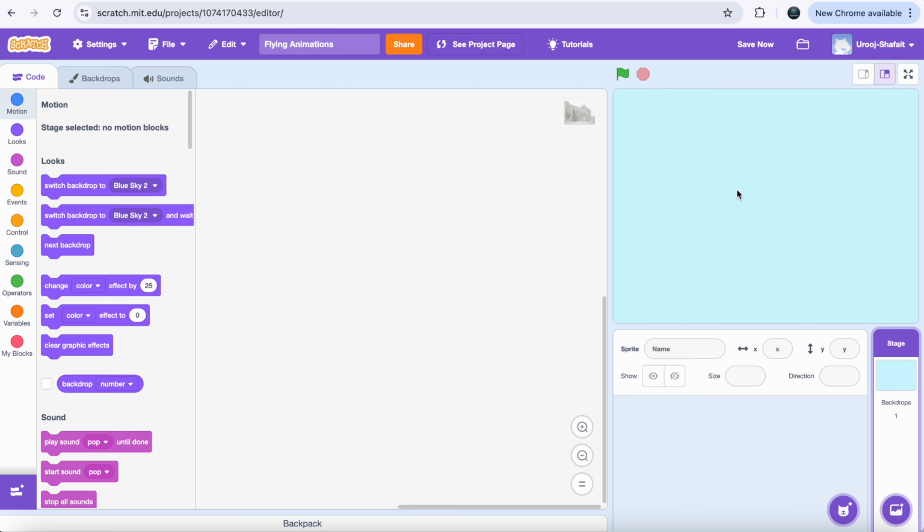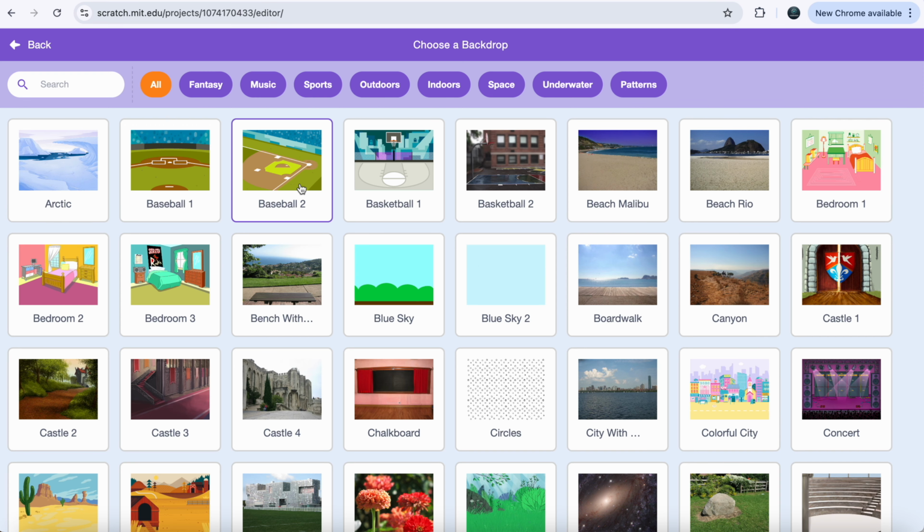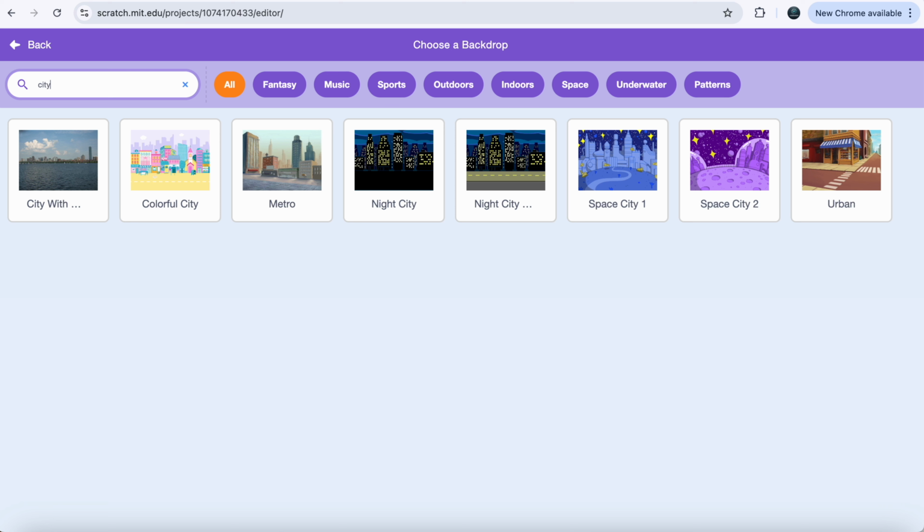To start, let's choose a background that fits our flying theme. Head over to the backdrop section, click choose backdrop and pick something fun. I am going with a cityscape for that classic flying over the city look.